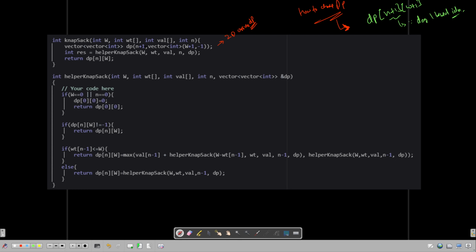Visualize this as follows. We define n plus 1 blocks over here, 0 1 2 3 4 5, and in these blocks we are storing an array of size w plus 1. So this is also w plus 1, w plus 1, w plus 1. This is how it's getting stored. This is the syntax, it's very important, so please take note of it.